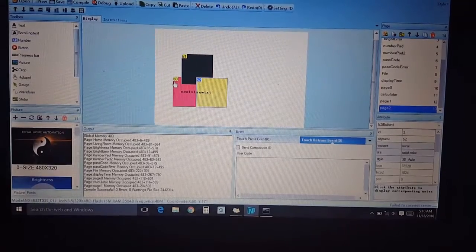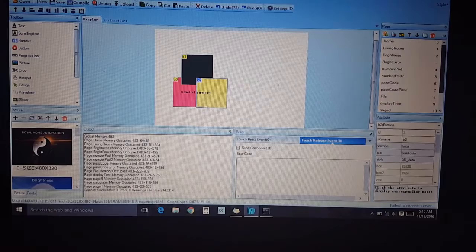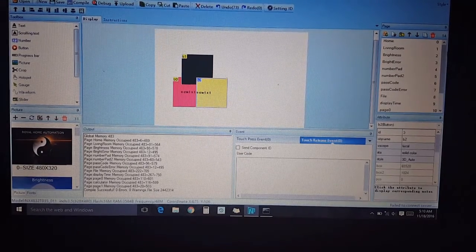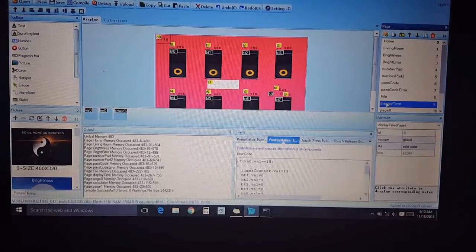On some of them I have it that way. Let me see if I can remember which one. Was it the brightness? No. Display time. Okay, so that's how I have, if you look right here on these 2, that's how I have them.